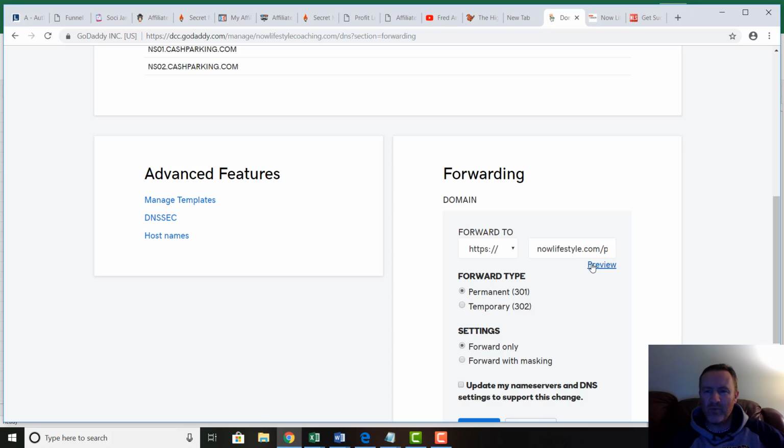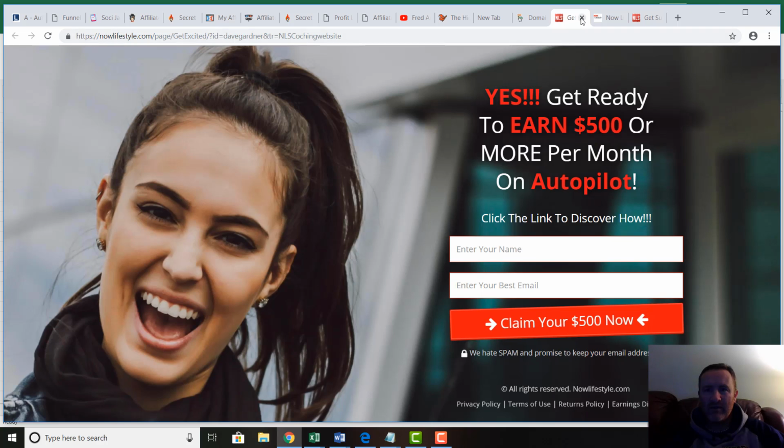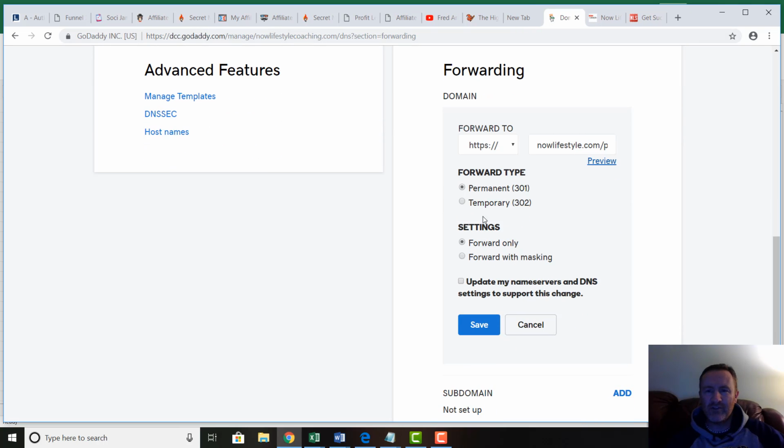And so what happens is you can preview it and it'll pop it open and make sure it's going to the right page. So that worked. It went to the right page. And what I'm going to do is, you can choose if you want it to be permanent or temporary. I usually just do permanent, forward, or forward with masking.